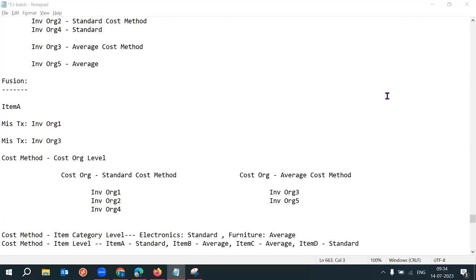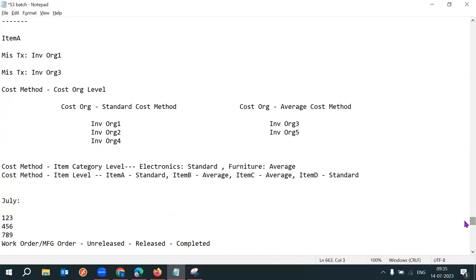If you don't mind, I got distracted with your question. Can you please repeat? Yeah, I can repeat. We define the cost method at the org level, like the standard cost method. We can define the cost method at the item category level. We can define the cost method at the item level. So if we need in-depth clarity for the item, we can define the cost method at the item level. If you want to capture at the organization level, we can define the cost method at the org level.